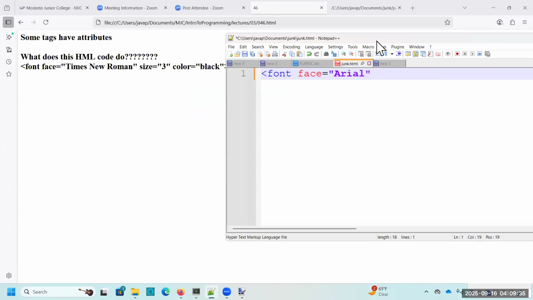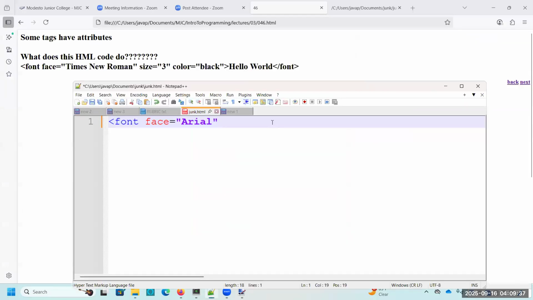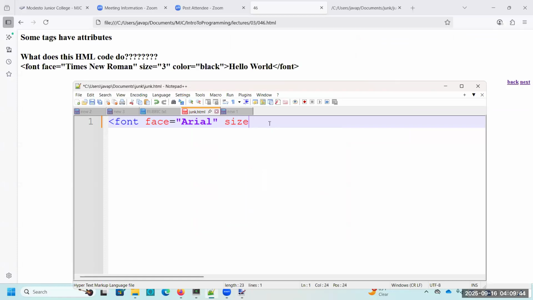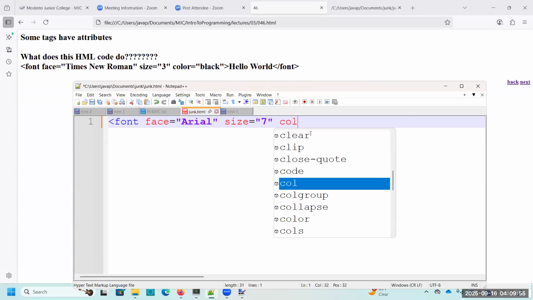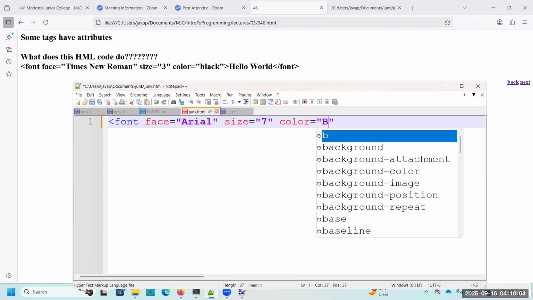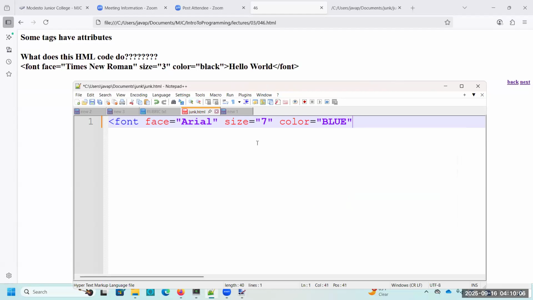It's only one word. The next one I want to look at is size. Size can be anywhere from 1 to 7. 7 is the biggest. So the name of the attribute is size, equal sign, double quote, the value 7, close the double quote. And the last thing I want to look at is color. The name of the attribute is color. I'm going to use the equal sign to give it a value and double quote the value. And the color I want to use is blue. All right. And I'm going to end this font tag.